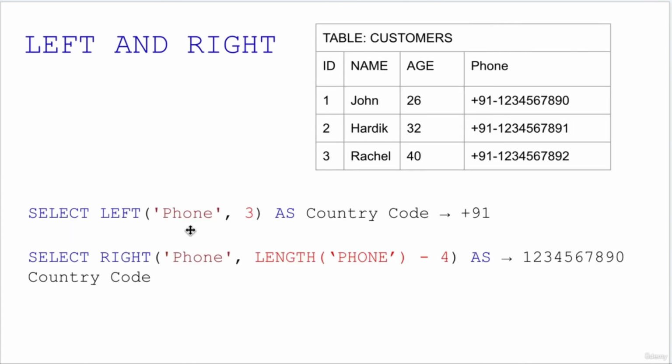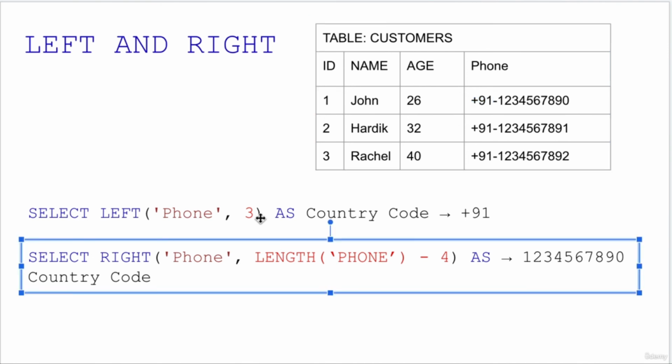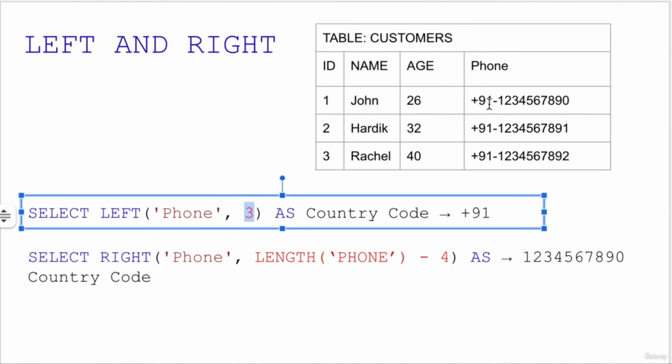Using the left and right functions in SQL, we can extract a substring. In this case, for extracting the phone code, you can use the left function with the first parameter as a column name, and the second parameter is the number of characters you want to extract starting from left. In this case, you are extracting +91 because 1, 2, 3. So 3 characters. So the left function will extract the number of characters you mentioned here, starting from left.